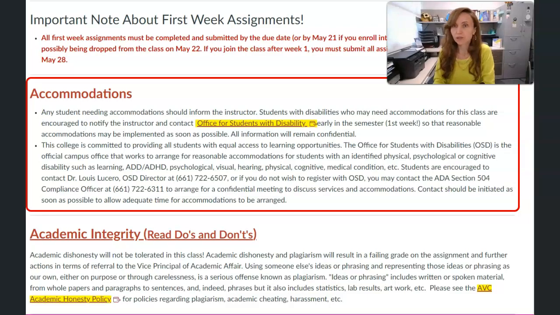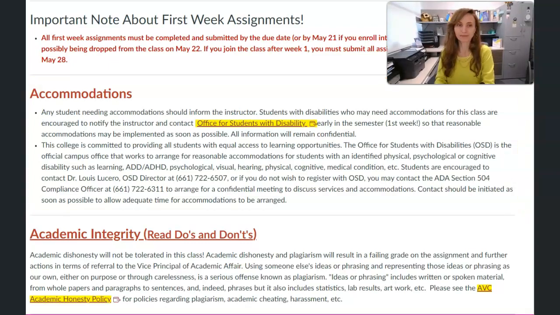Students are encouraged to contact Dr. Luis Lucera, OSD Director, or if you do not wish to register with OSD, you may contact the ADA Section 504 Compliance Officer to arrange for a confidential meeting to discuss services and accommodations. Contact should be initiated as soon as possible to allow adequate time for accommodations to be arranged.